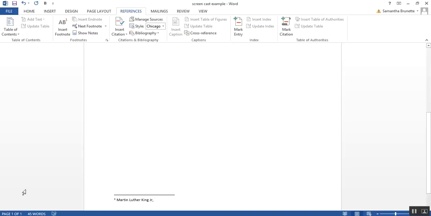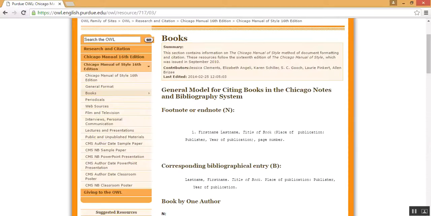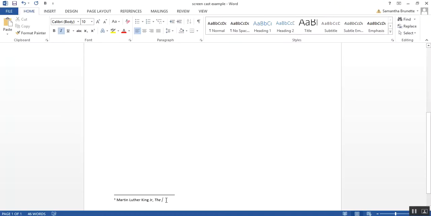The title of the book that I used was The Words of Martin Luther King Jr. So I'm going to type that in. And if you looked on the template, it's showing me that that is italicized. So I'm going to make sure that the exact way that it has it is what my paper looks like.